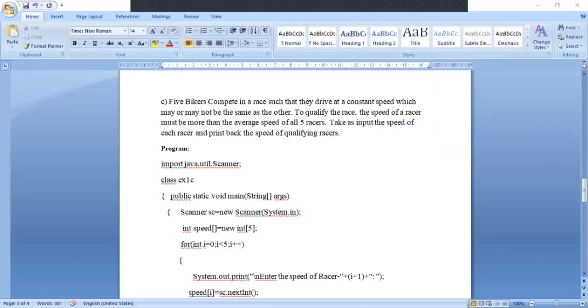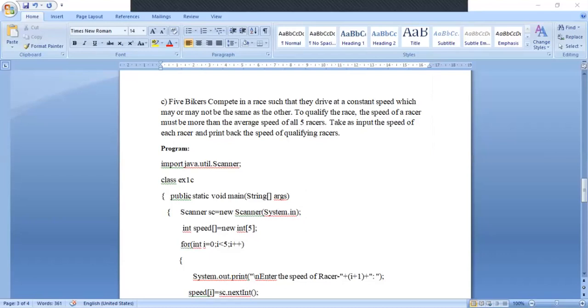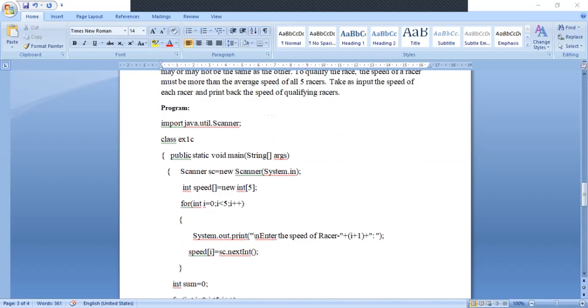Okay, students, see here, coming to the exercise 1c program, save it. First of all, try to understand the problem statement given here. Five bikers compete in a race such that they drive at a constant speed which may or may not be the same as the others. To qualify in the race, the speed of a racer must be more than the average speed of all 5 racers. Take as input the speed of each racer and print back the speed of the qualifying racers. This is the problem statement given.